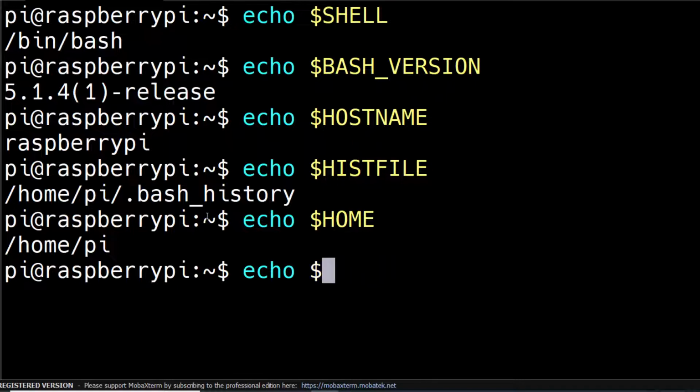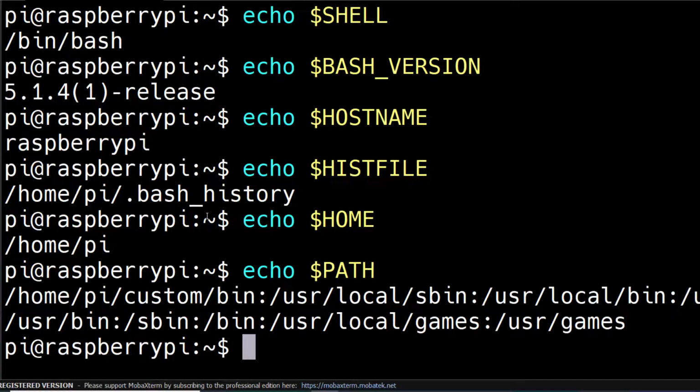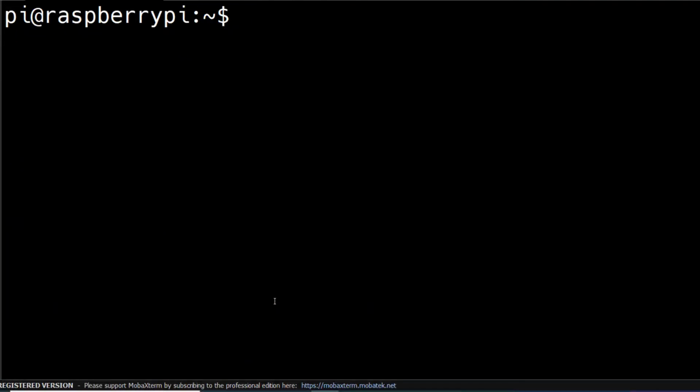Then we also have PATH. PATH is the environment variable where the shell interpreter checks for the command name that we are going to enter on that shell. So if I am going to type any command, the shell interpreter will check for the existence of that particular executable file in all these locations. The location names are separated by colon. And then we have COLUMNS.